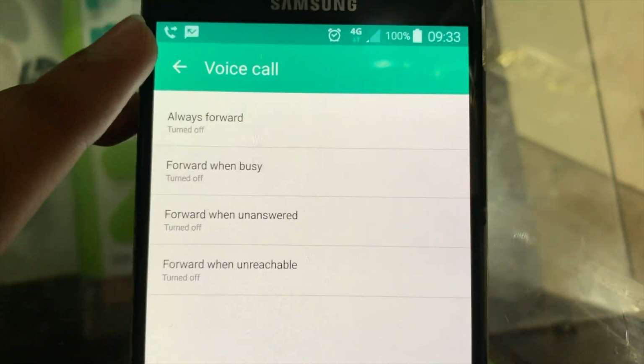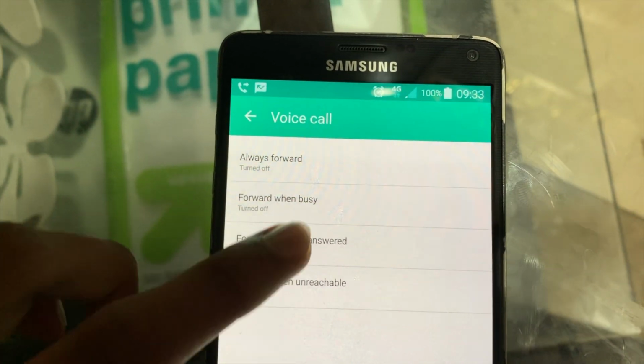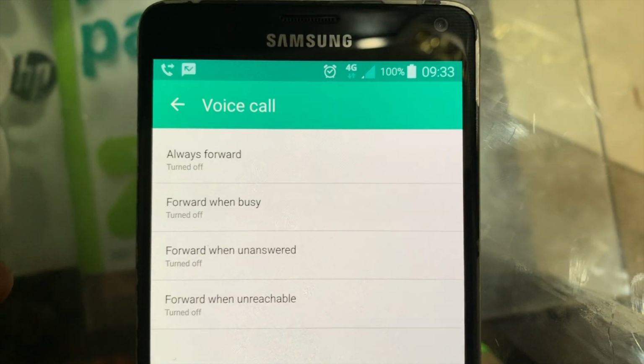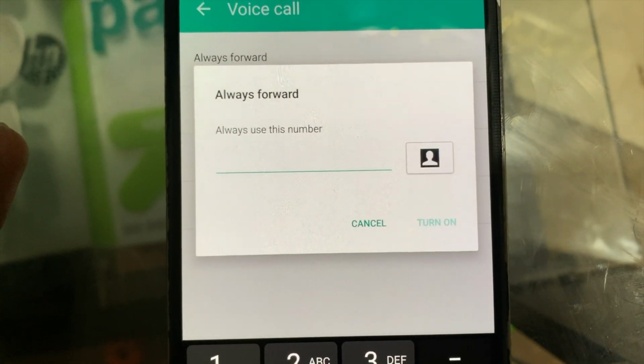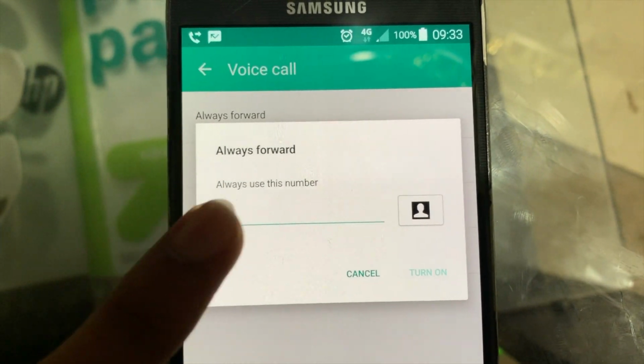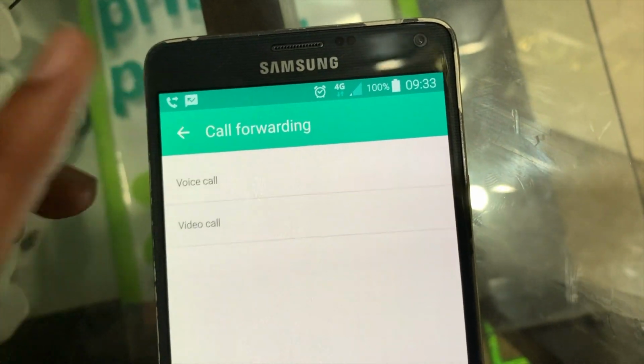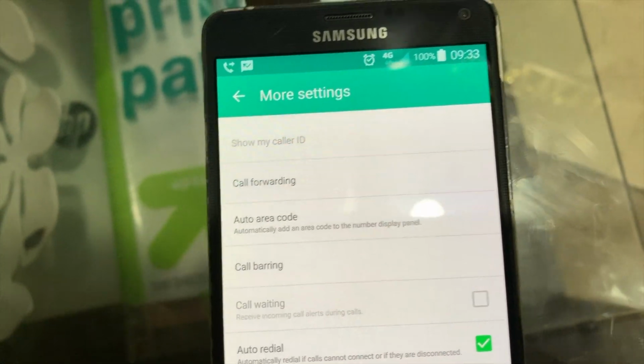Alright, it loaded. You want to select that, not any of these, because if none of your incoming calls are coming in, then why would you select any of those? So yeah, enter your Google Voice number over there. Your Google Voice number is under account. So enter it there and turn on. That's it.